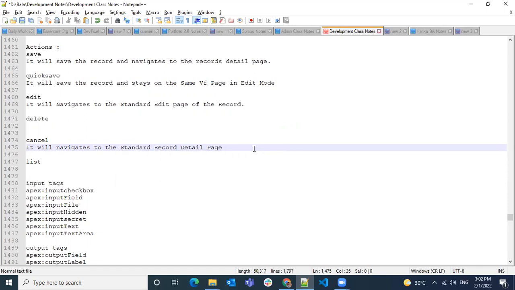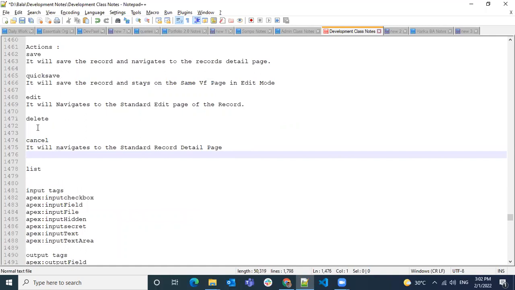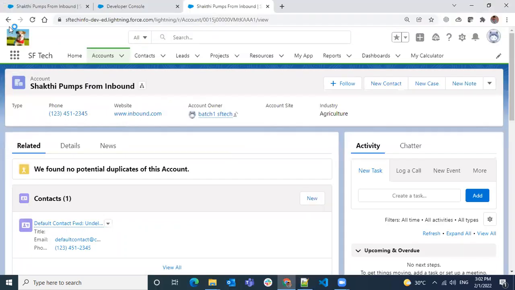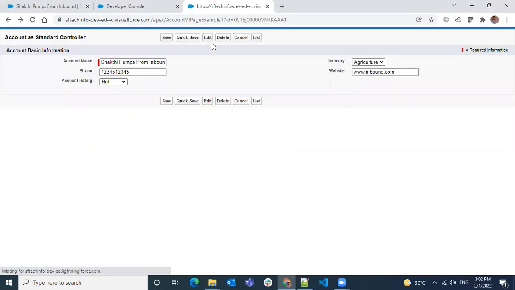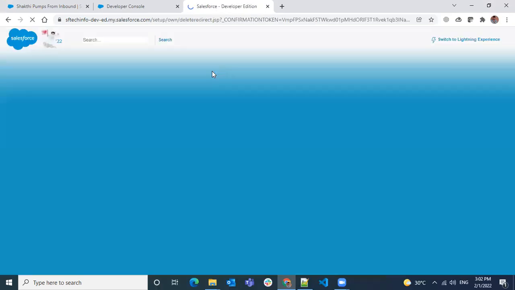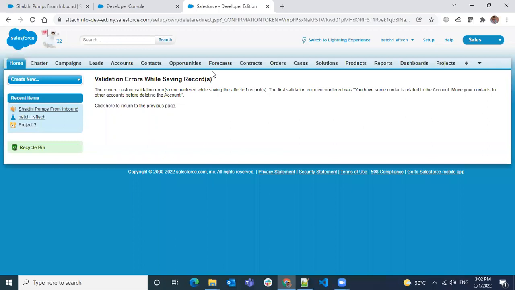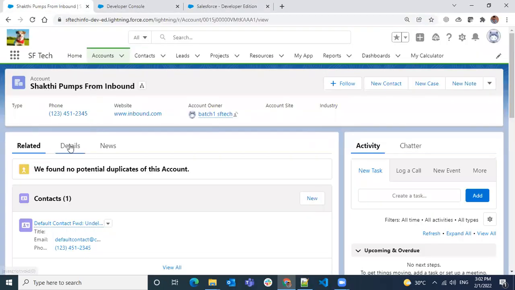Another record detail page and delete. So I click on a delete. Okay, we have some error, so it is showing me the error: your contacts are related to some other records.